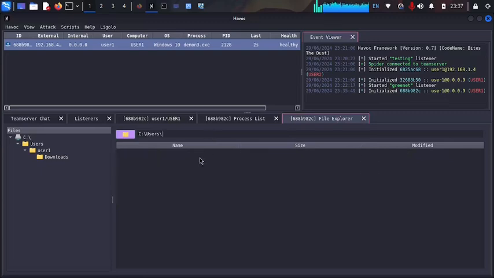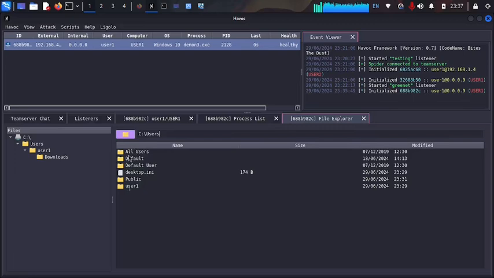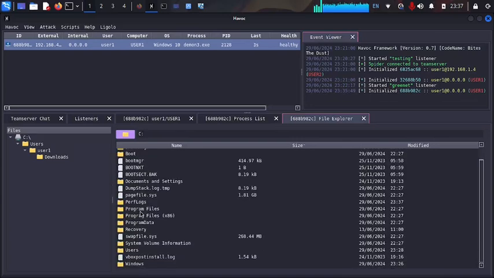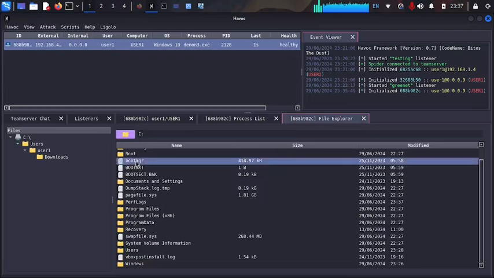Now if I press enter, in case you have other users on your victim's machine, you'll be able to see the users here. Now let's say you just want to go to local disk C, you can just say C like that, the full architecture. Now if you see here, we have different files present in this location. Let's say I'm going to come here to bootmgr, right click on it, and set download.